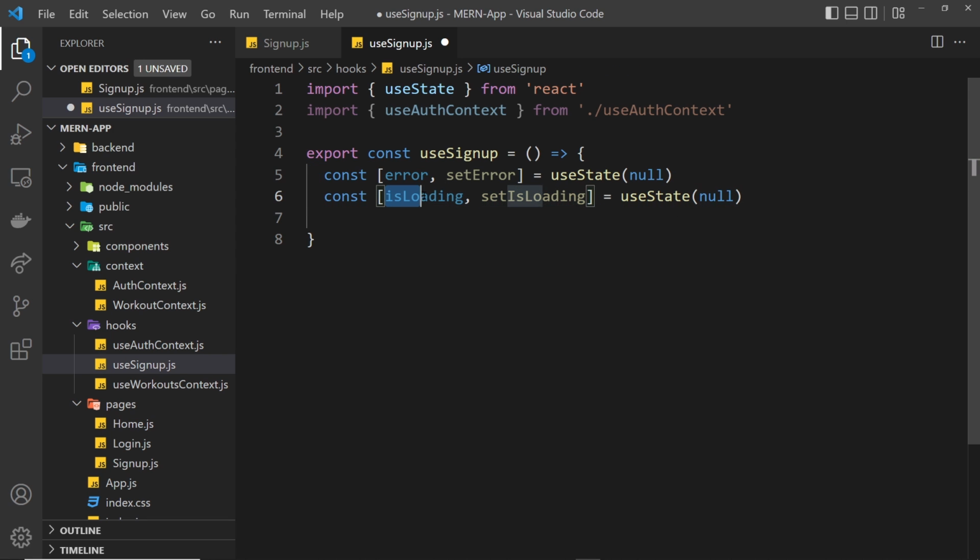Now, this isLoading piece of state is going to be true when we start the request. So if you wanted some kind of loading state or disabled state on your button in the form, when we start to send that request, we can use this piece of state. So let us now create a function inside here called signup. So const signup is equal to a function, and it's going to be an async function. And inside this function, we're taking the email and password that the user wants to sign up with.